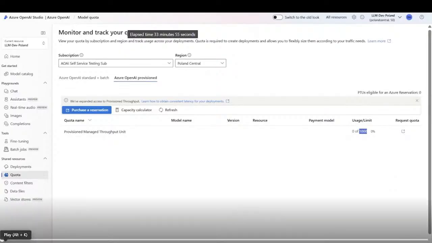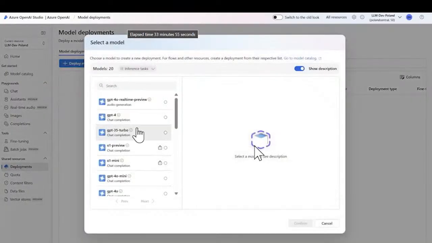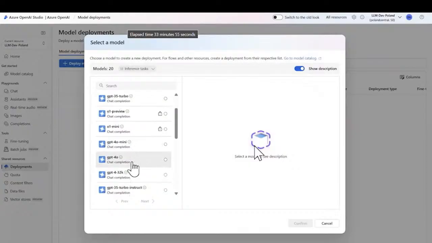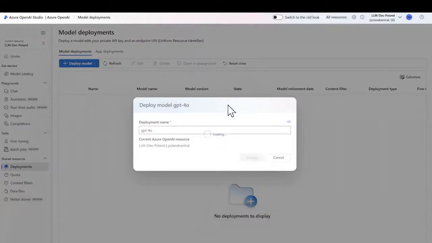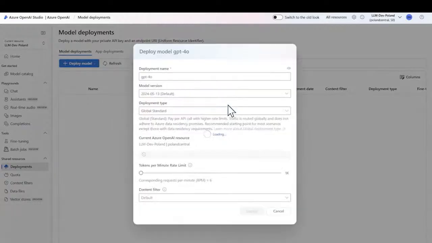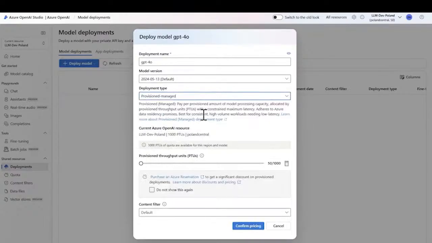So the next step is I'm going to create the provisioned deployment. To do that, we're going to go to the deployments tab. And in here, we're going to click deploy base model. And then we're going to click on the example we're using, which was GPT-4. And then we'll confirm that. On the deployment dialog, you'll see the standard deployments for Azure. You might be familiar with this. The important difference is that you want to select for deployment type, which would be provisioned managed. And this is what tells us to create a provisioned deployment instead of a standard token-based deployment.